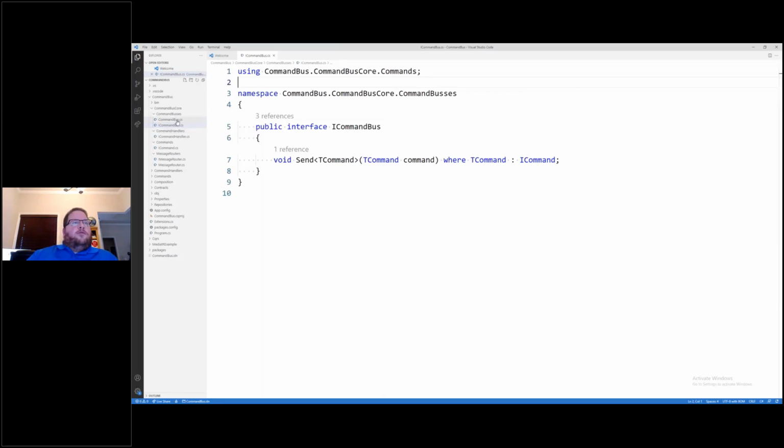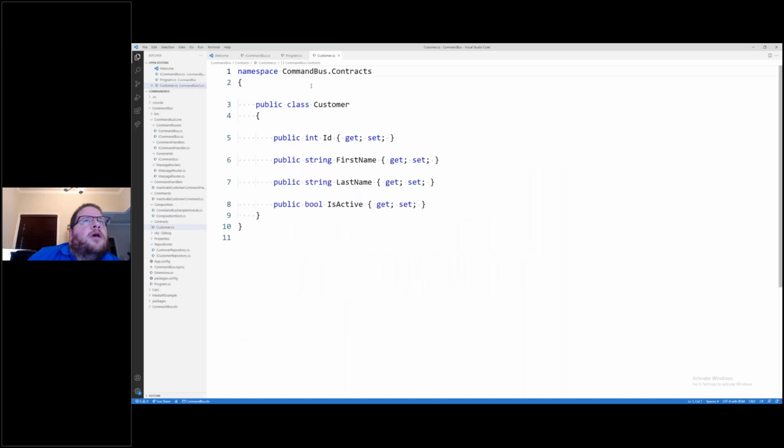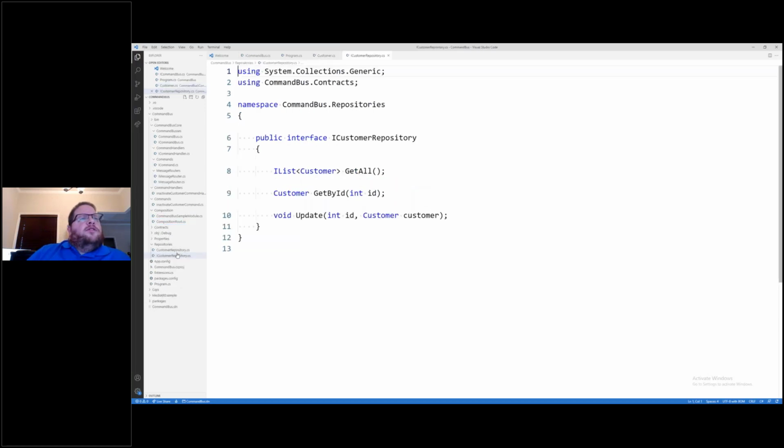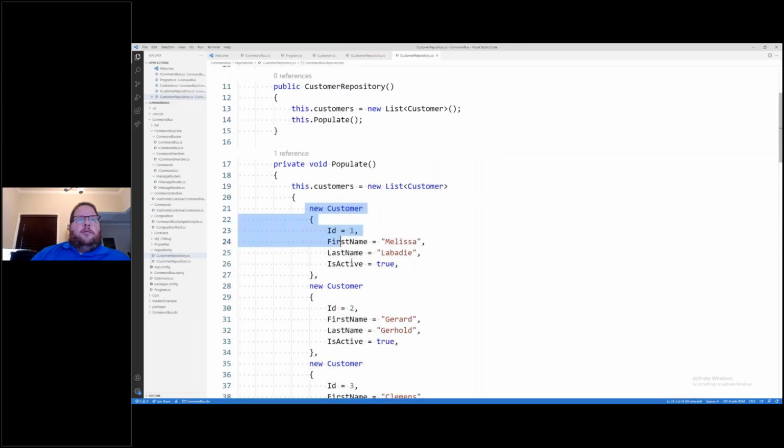All right, so anyways, let's walk through this, and I'll walk you through how to actually create one. The first thing I want to do before we get into the command bus is walk you through a little bit of the architecture I have going on in this particular project. It's a command line project, so we have our program.cs. We have our contracts right here, which is just a customer object that we're going to work with. We also have repositories. This is our interface, and then these are our methods. Everything that we're using in this example is just going to be an in-memory database, if you will.